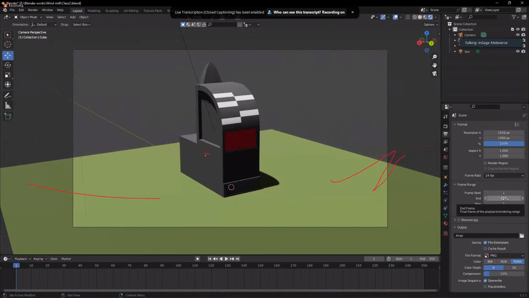For rendering, we are rendering just one frame. One frame is nothing but one image. There is no use of keeping 250 frames, because this is actually one image. We didn't even animate this. There is no use of keeping 250 frames for a single render. So I'm selecting start frame as one and end frame as one. So it will render one frame.